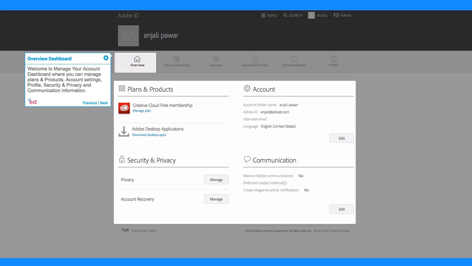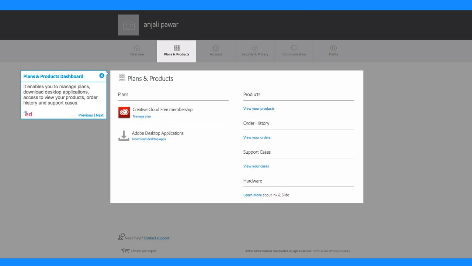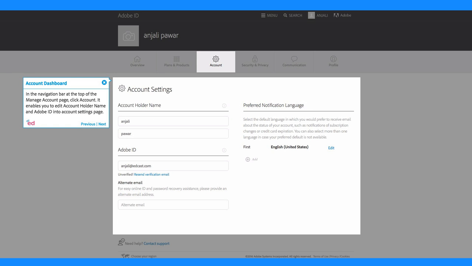Welcome to Manage Your Account dashboard, where you can manage plans and products, account settings, profile, security, and privacy and communication information. It enables you to manage plans, download desktop applications, access to view your products, order history and support cases. In the navigation bar at the top of the Manage Account page, click Account.